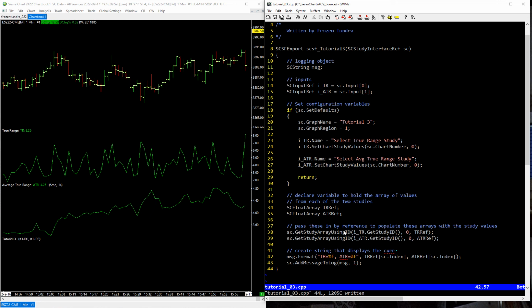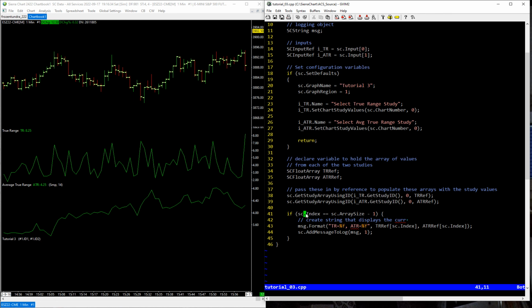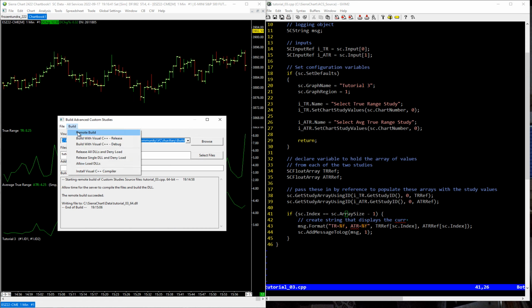And if you wanted to do something like only show or only calculate the most recent one, what you could do is put an if block like this. If sc.index is equal to sc.array size minus 1, and we can just go ahead and add these debug prints in, which is saying only execute this code when we're on the very last bar, and then let's see if that just gives us the final value there.